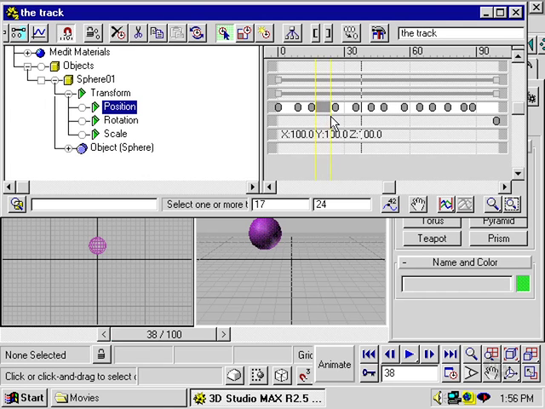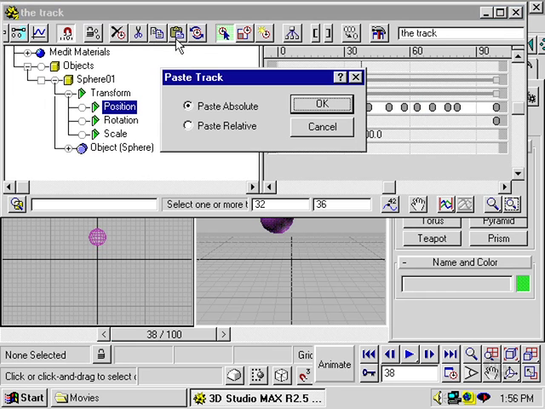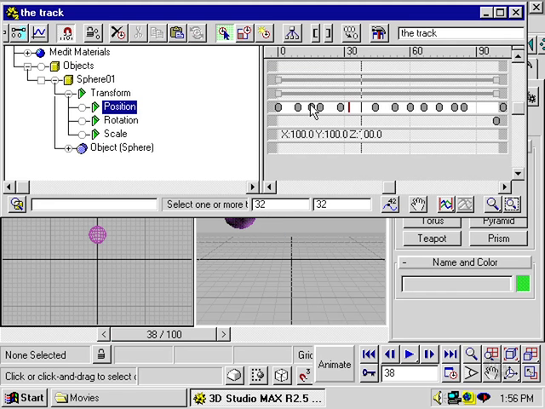I'm going to select another section of time, and now I'm going to use the Cut Time button to cut the selected section of time, and I can paste it into another track. So I can cut, place the cursor somewhere else, or into another track, and I can paste. And I can paste either absolute or relative. I'm going to choose absolute, and it pastes it in there.